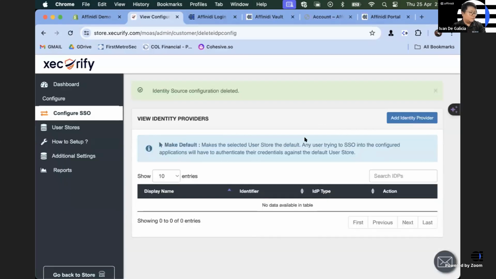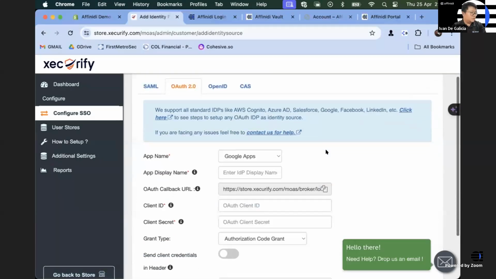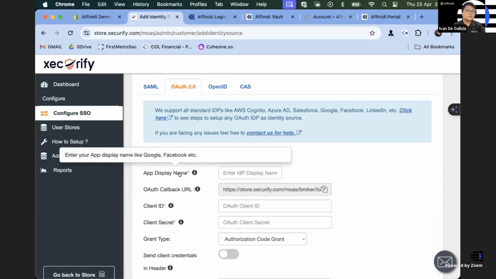So doing a fresh start, we need to add an identity provider. To do that, click on this button, and we have to select OAuth 2.0. In this case, you will have to configure all the required parameters here to successfully integrate your identity provider with Affinidi Login.